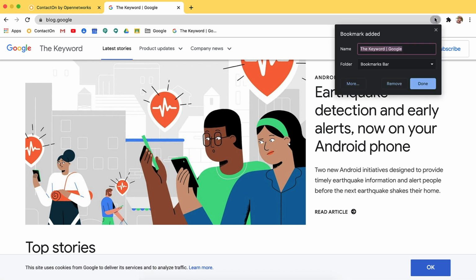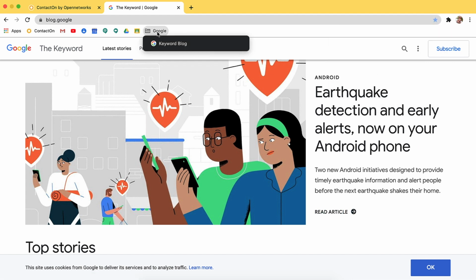I want to add this to the folder I have created, titled Google. In the name field, I would like to remember that this is the keyword blog, so I will edit the field to say keyword blog. The next option down is where the location of the bookmark will be. If I leave it as bookmarks bar, it will be added to my bookmarks bar. If you select the drop-down arrow, you will see that you can change the location of your bookmark. Here I can see the folder titled Google. When I select it and say Done, the keyword blog bookmark will now appear in that folder.